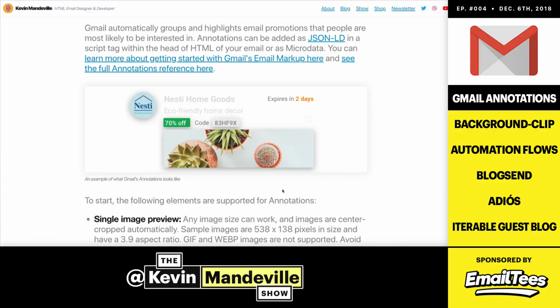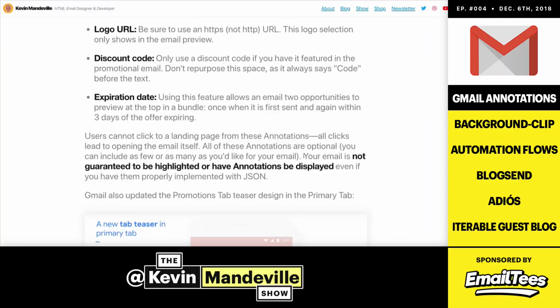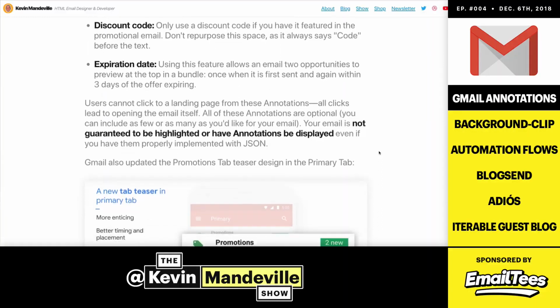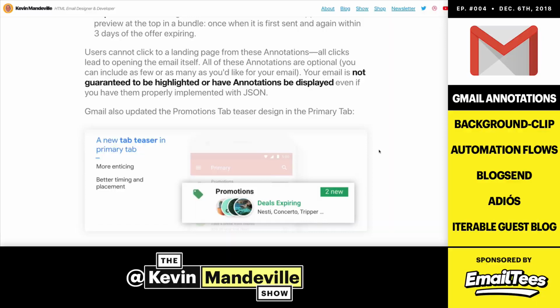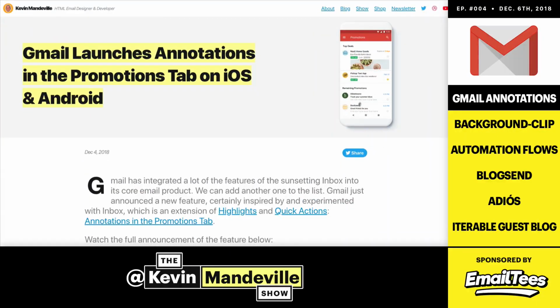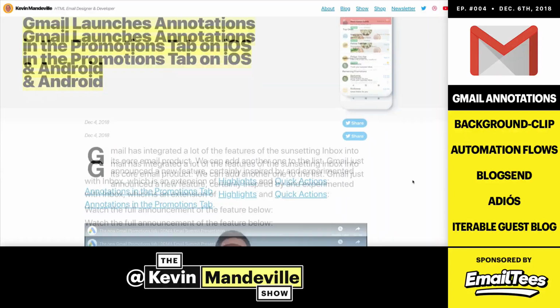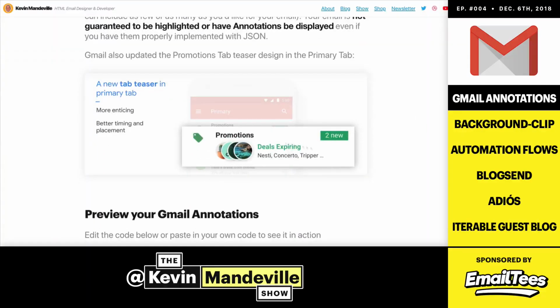And your email, even if you have this properly implemented, is not guaranteed to be featured in the promotions tab with these annotations. So again, this is all being driven by algorithms and machine learning here, and based on user preference. So you may even have it all implemented, but you might not see it, which could lead to some frustration for you, but that's the way it's handling it. And this area is sort of a featured area at the top, and then it displays the rest of the emails in the promotions tab below it chronologically. So it's really about trying to get into the featured area of the promotions tab, if that makes sense. They also have a new promotions tab teaser from the primary tab. So users will be able to see the actual image logos or images as a part of those annotations, and they will call out deals expiring for the moment.